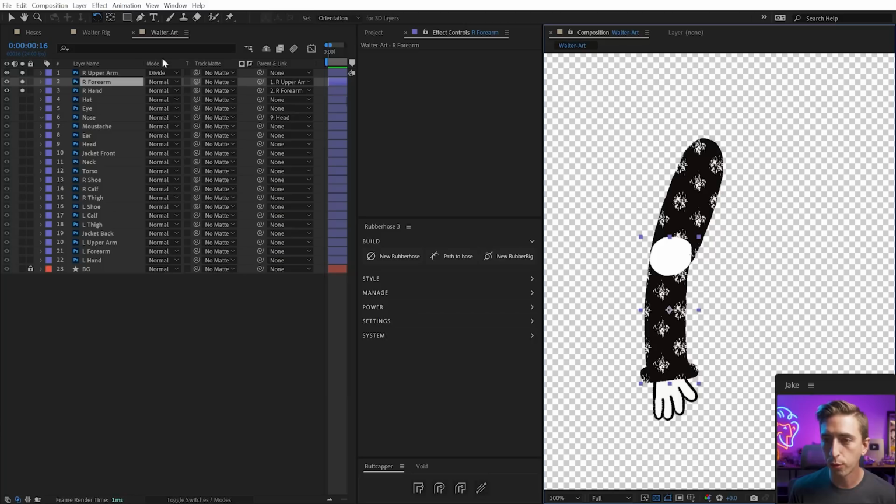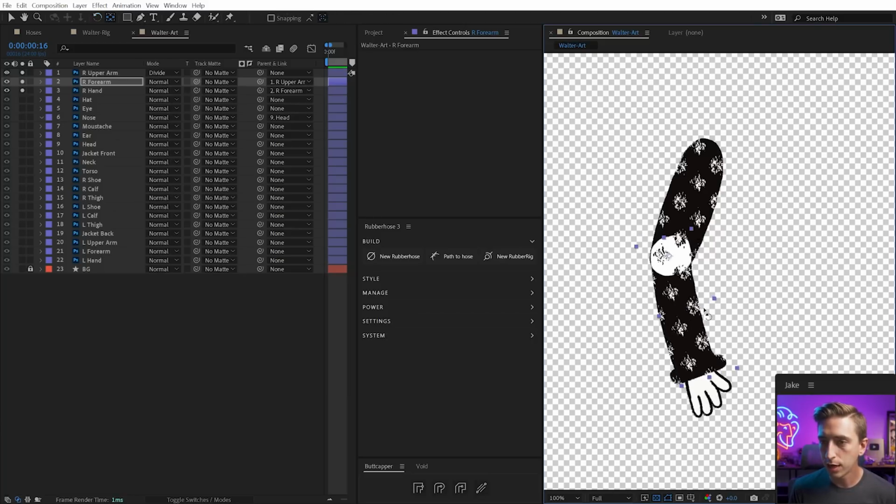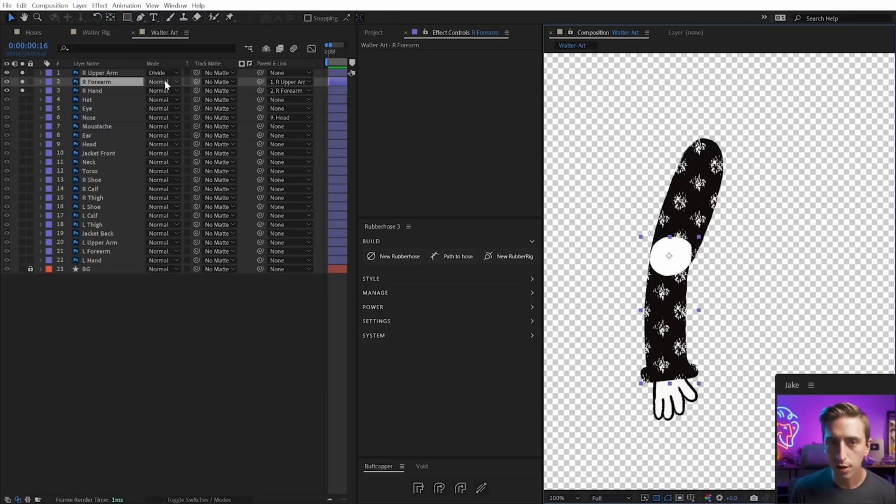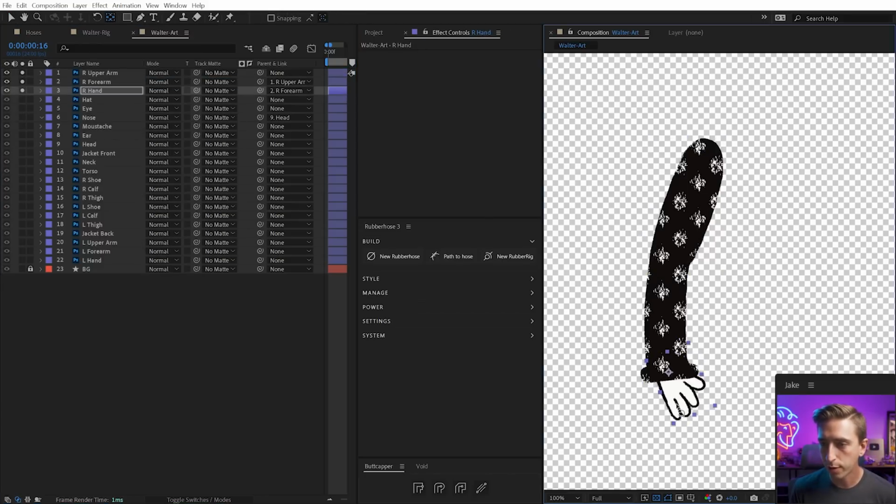I'll grab my anchor point tool again with Y on the keyboard, click and drag this one to about the center of that joint, and then test the rotation to see how that behaves. I think that's going to work pretty well. I'll turn off that blend mode and then do the same thing for the hand down here. I'll just move it to right about where I want the hand to rotate around. That should work.